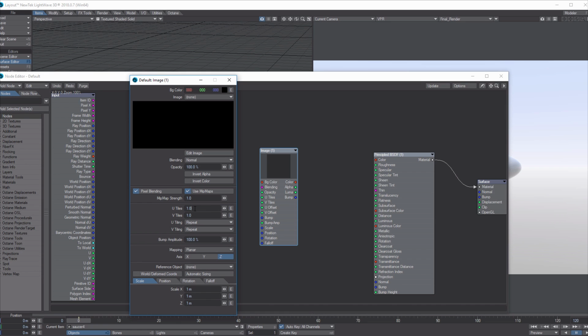I don't know what that is. Let's get rid of that. We'll put 2 and 2 for our tiles. For our mapping, we want it to be the UV map. There's our saucer 4. And that's all we need to set on this. And then we're just going to bring in our color image, which is right there, our base color. We're done.